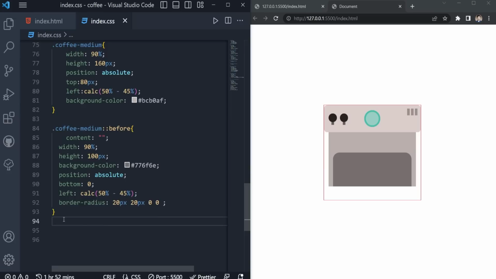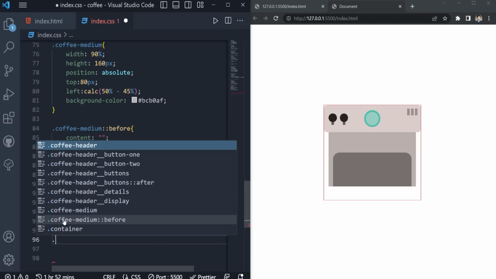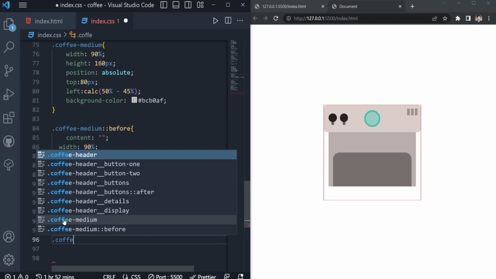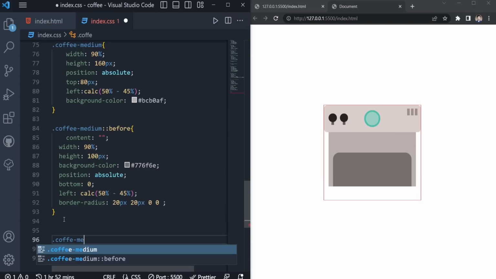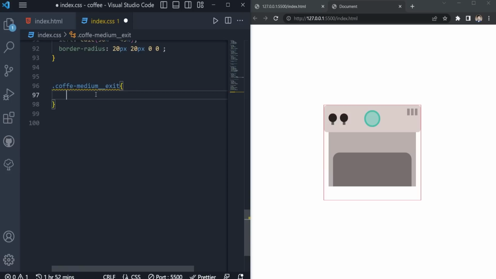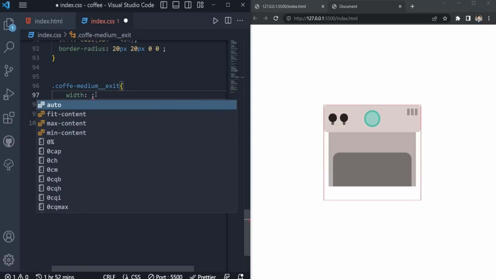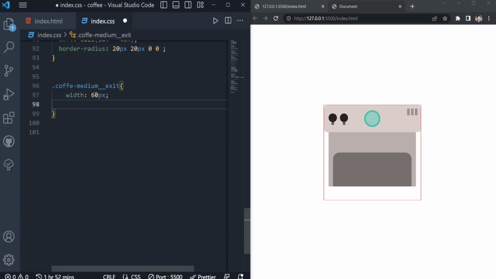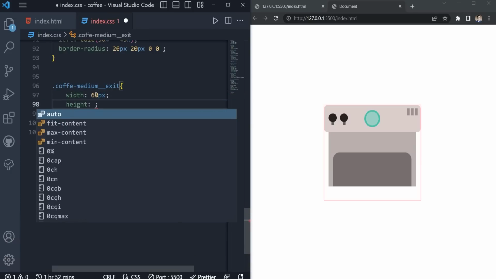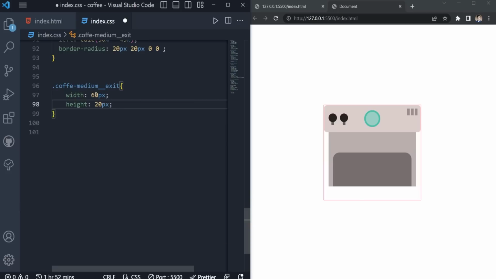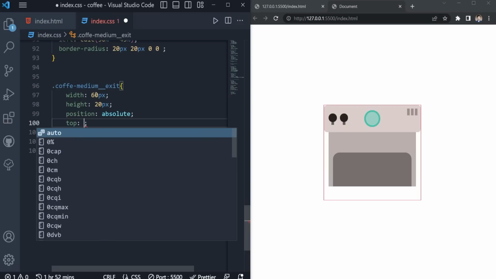Now we will start with the exit class that we have created over here. I guess I have made some spelling mistake, but no issues there. We can just keep it the same as of now, correct? So it is coffee medium exit, right? Again, I want it to have a width of 60 pixel. After that, I am going to add a height of 20 pixel. Position is absolute, and from top it should be 0.